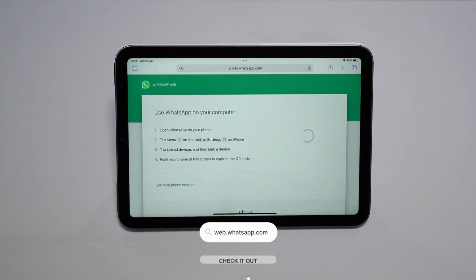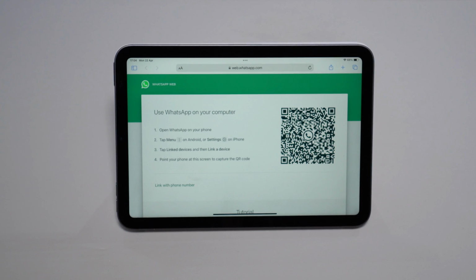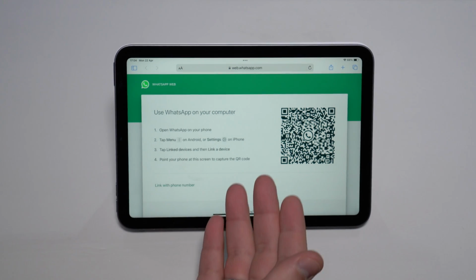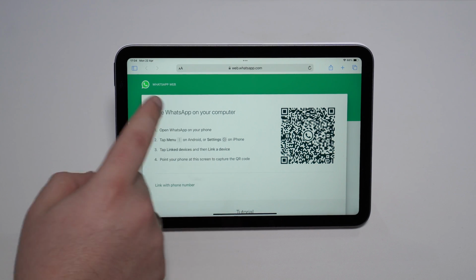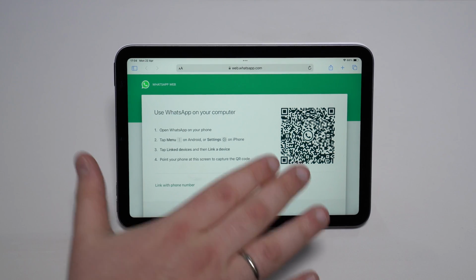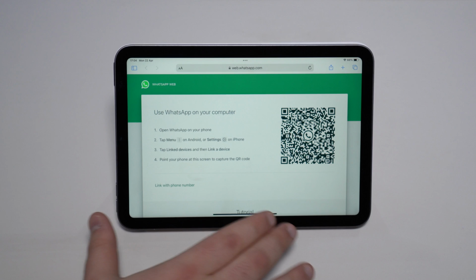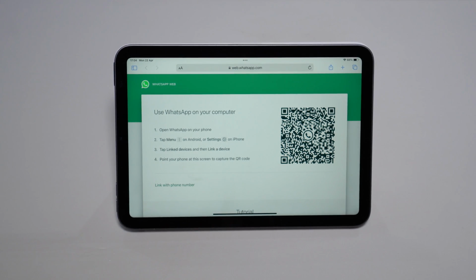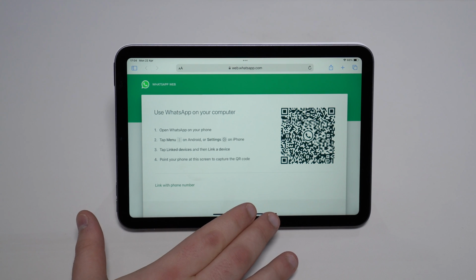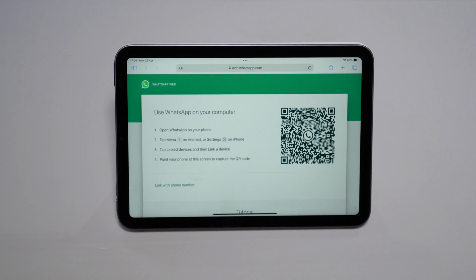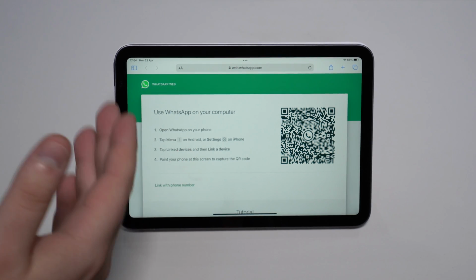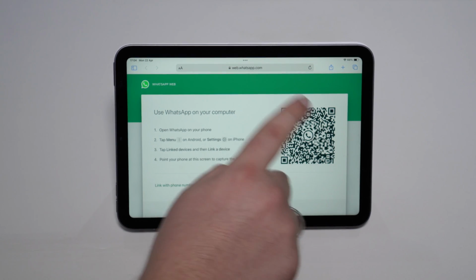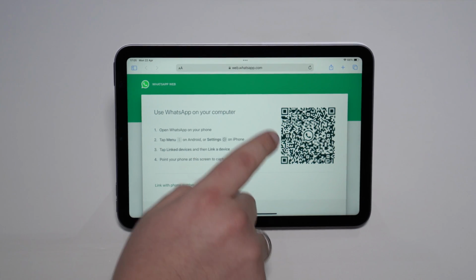So web.whatsapp.com. The great thing about this method is, even though this is not the official app, it is the official method, because we're actually opening up WhatsApp on the web. So this is from WhatsApp. We're not using a third-party application. We're not using a WhatsApp client from somebody else. No, no, no, we're using WhatsApp from WhatsApp, so it's completely 100% safe, and that's the correct way to do it, all right? So what you're gonna do here, of course, is scan this QR code from your iPhone.